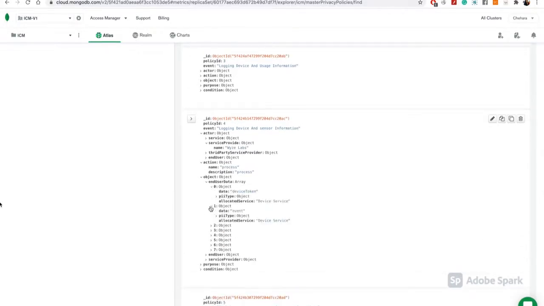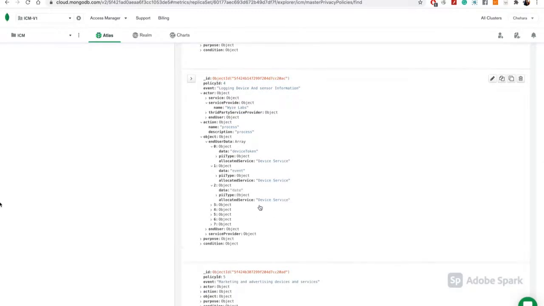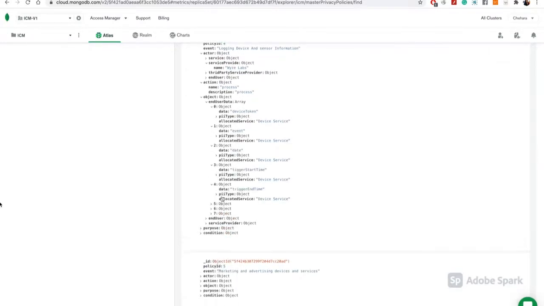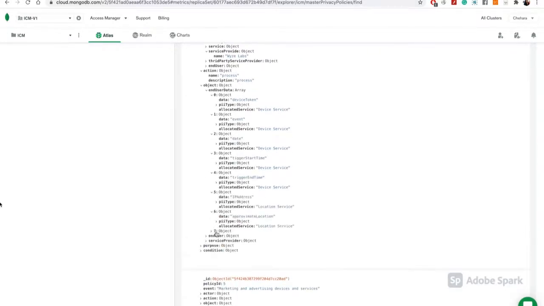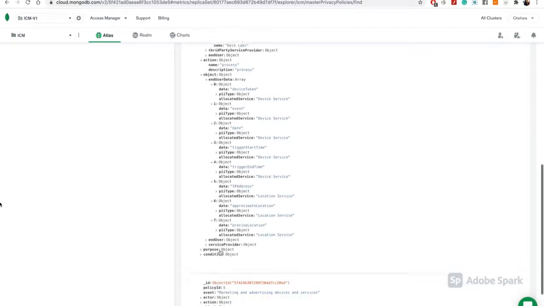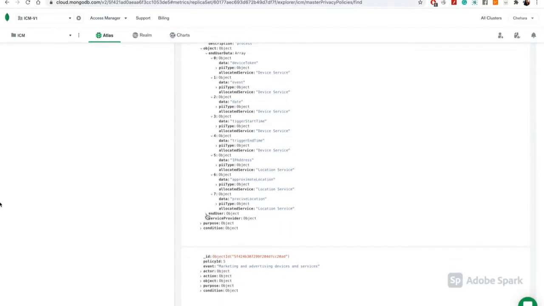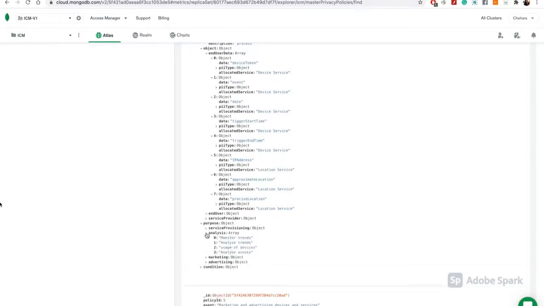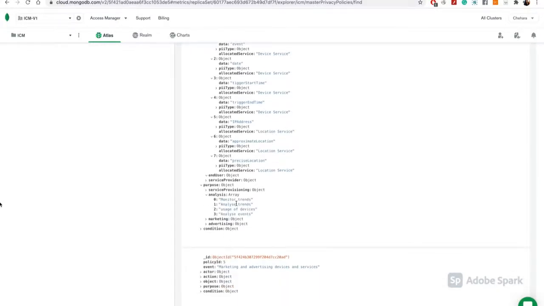Here, we have concatenated multiple policy statements under associated events of IoT devices. When logging device and sensor information, the service provider processes a list of end-user data. These personal data are used for analyzing trends and usage.